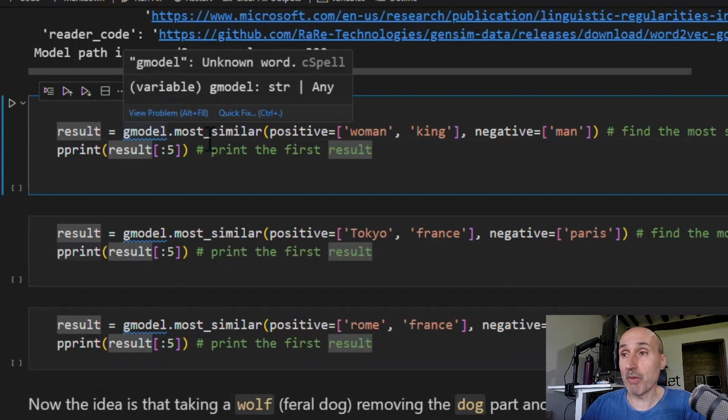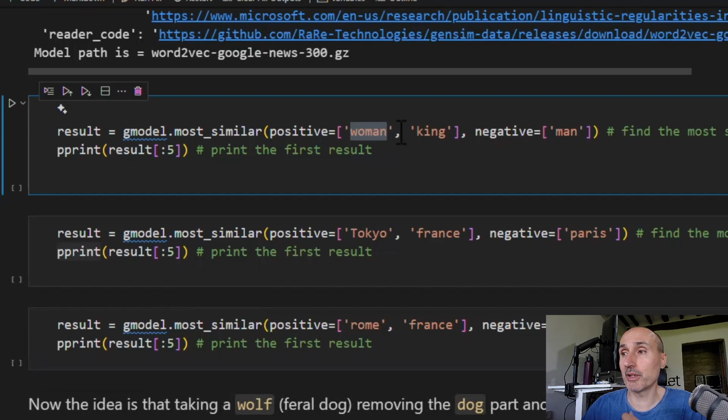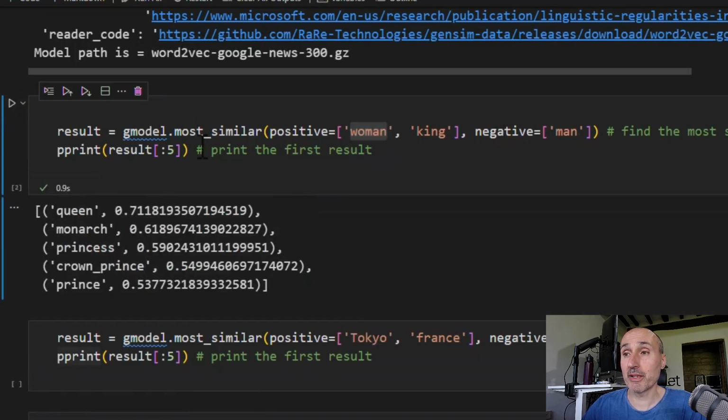We have the most similar operation that finds the most similar vector inside the model of king minus man plus woman. The operations are commutative. So it's not important whether I do king minus man plus woman or king plus woman minus man. In vector space linear algebra, operations like addition and subtraction are commutative. So I have this simple most_similar that takes positive and negative vectors. I run this and print the first 5 results.